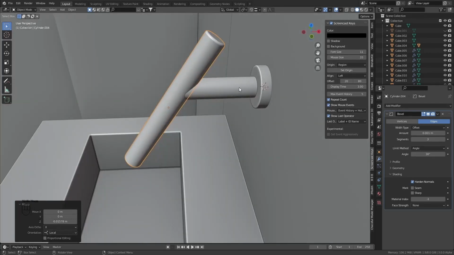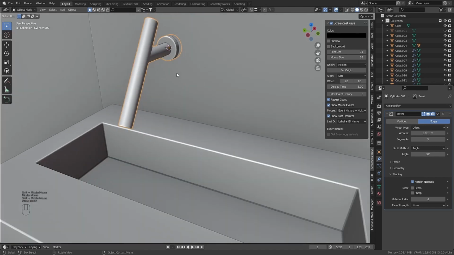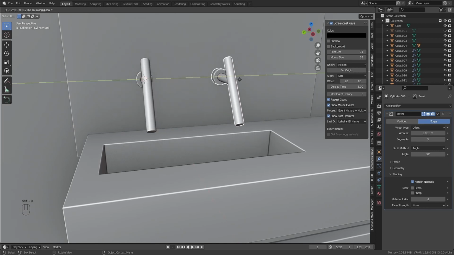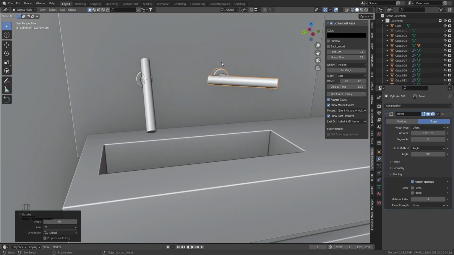So all these objects have the same modifier, so in this case I can join all these parts by selecting all of them and pressing Ctrl G. Then I will duplicate this object for the second part, so like this, duplicate it here and rotate it as you see in the reference, minus 90 degrees like this.